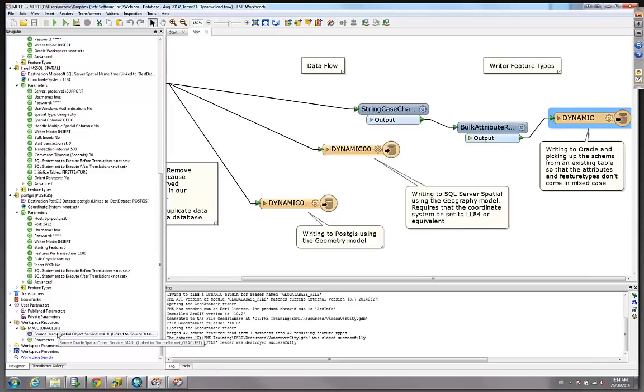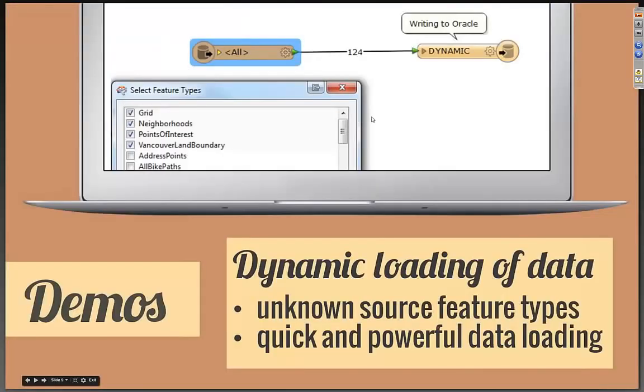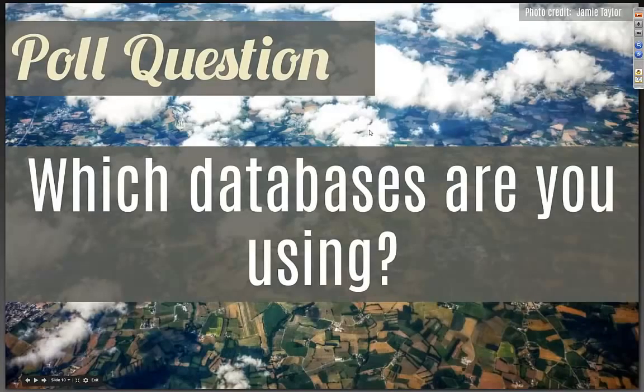So just to continue on with our, where is my thingy? Oh, there it is, of course, thank you. We've got one more poll for you just to find out what databases you are using.